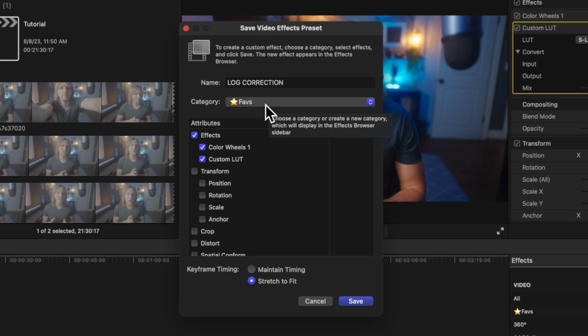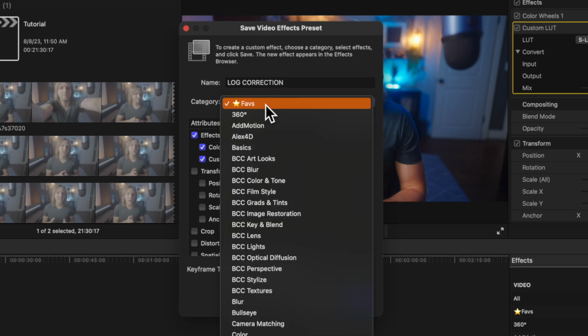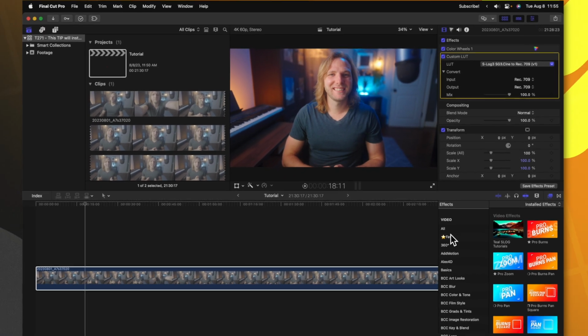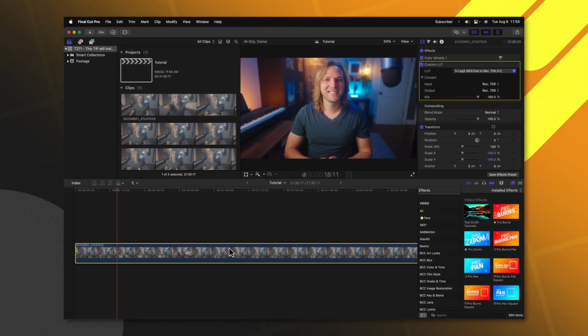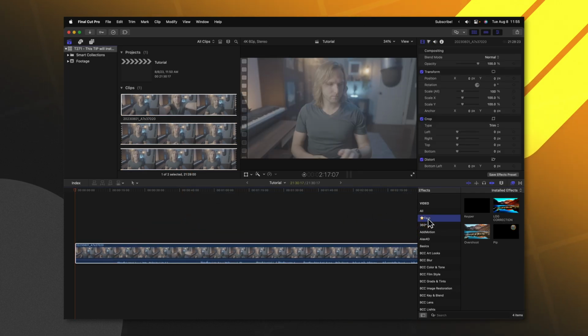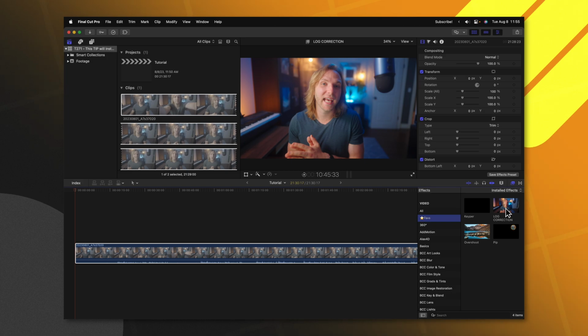Now, I use this effect all of the time, so I've created a category called Star Faves. This serves as my favorites folder in Final Cut Pro. From there, we can go ahead and push Save. So now, anytime I need to correct some footage on my timeline, I'll drop this down there. We can go into my faves folder and we can see that my log correction is here inside of my favorites folder.